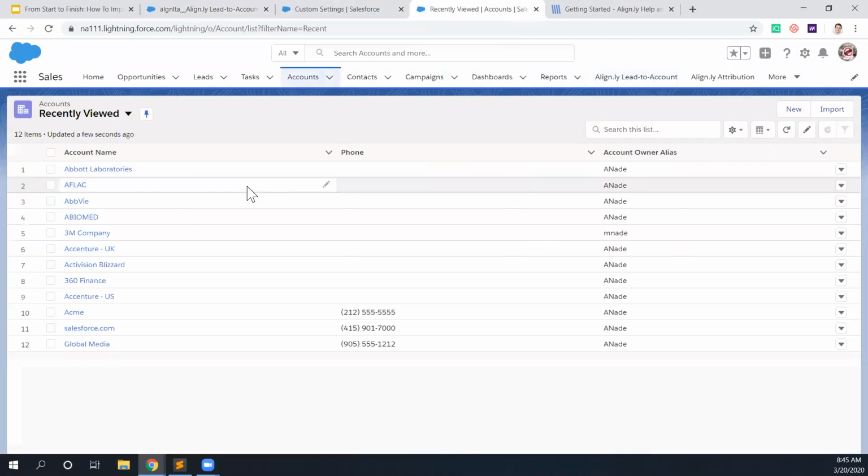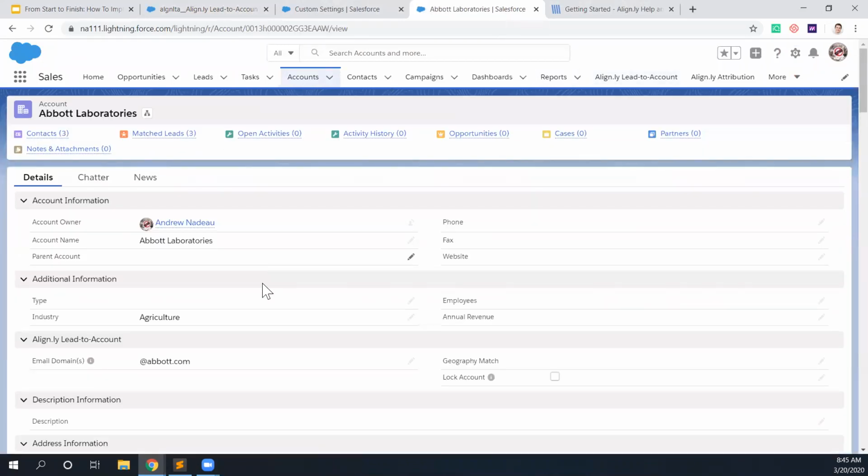If you go to accounts, I'm just going to go to Abbott here. We talked about this lock account field. What that essentially does is it freezes the value in your email domains field. So what we recommend if you have a CSV file is, if you have website in that file, or the email domain, make sure you include the @ sign, really important, and then map it to our email domains field, which is part of our managed package. And if you have multiple email domains, comma separate them with a space.